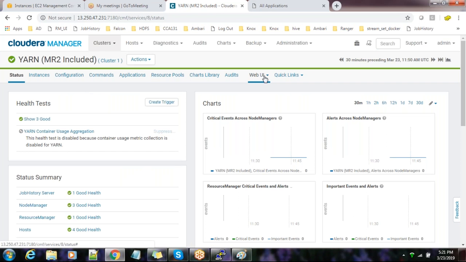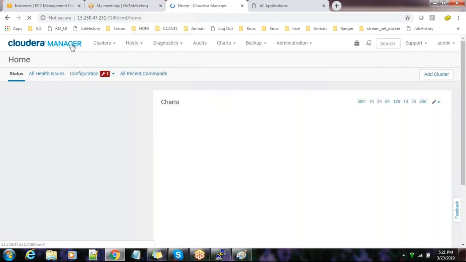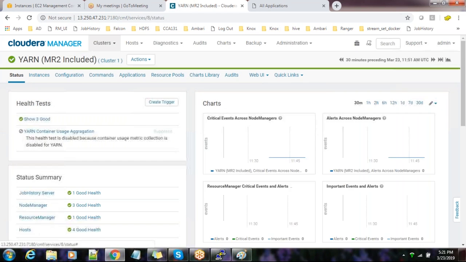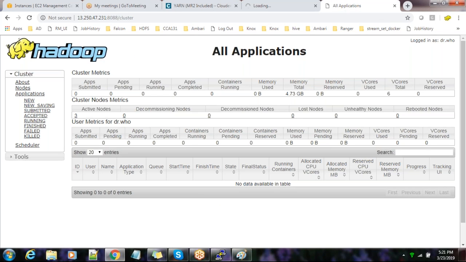So if you go to the web UI, first you go to YARN, and you can open the resource manager web UI. Okay, so this is the resource manager web UI. I just used the public IP here, and you can see the details. Apps submitted, apps pending, apps running, apps completed. So how many applications have started, completed, containers running, and how much memory is used.